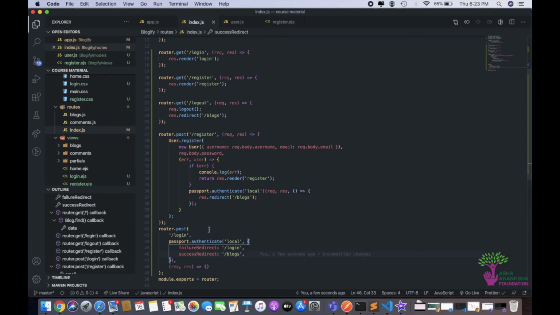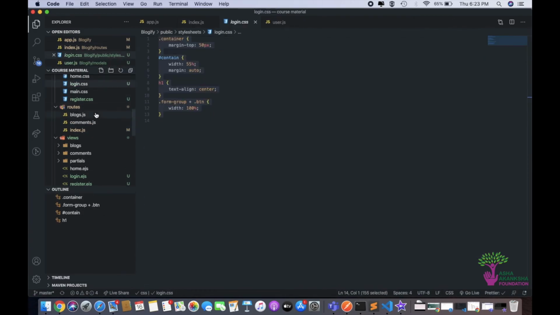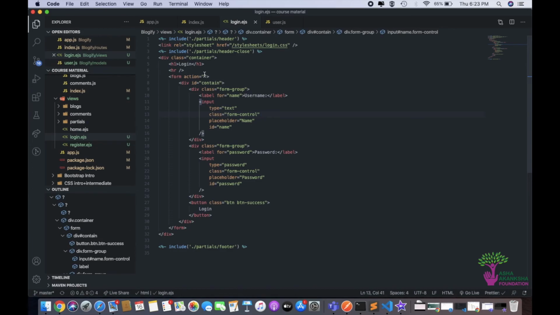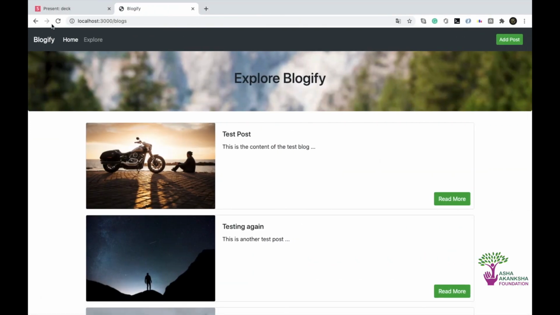So our route is now made, but of course we need to change the login.ejs file too, and let's do that real quick. So inside the login.ejs, I'll do action as /login, method as post, and I'll have to change this name to username, and that's basically all that I need to do, right? So the name needs to be added. I'll do name of username, and this will be name of password. Great. So let's refresh.